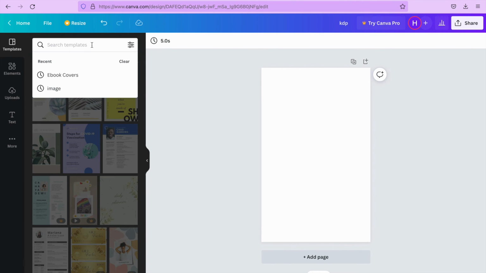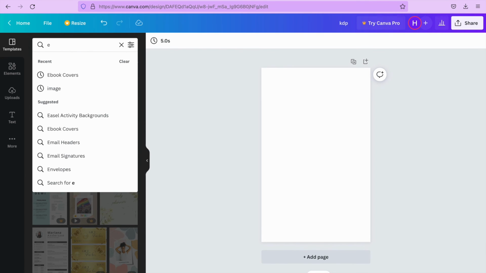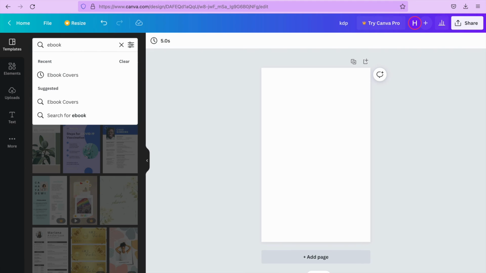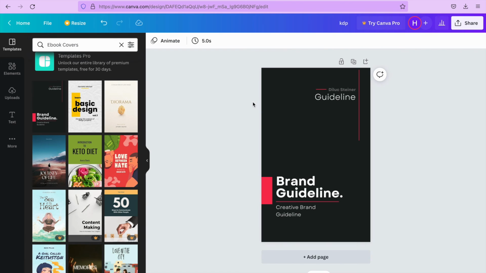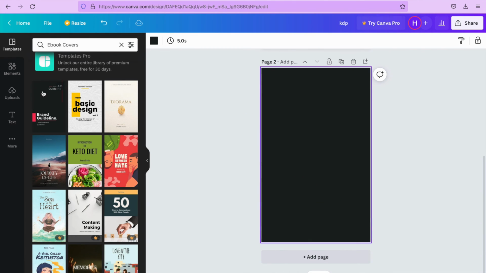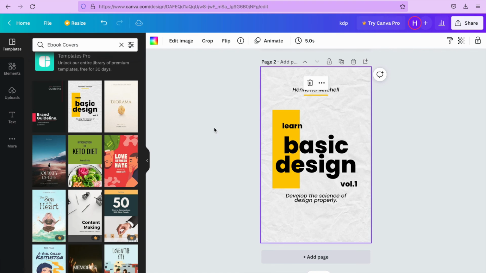It might not look exactly like this, but you can see my recent search was ebook covers. You want to look for the ones that do not have the little crown symbol, but even that means it might not be completely free, and I'll show you what I mean. I'm going to add this one. It'll automatically add to your canvas over here, and you can add more if you want to have options. I kind of like to keep things in one file.